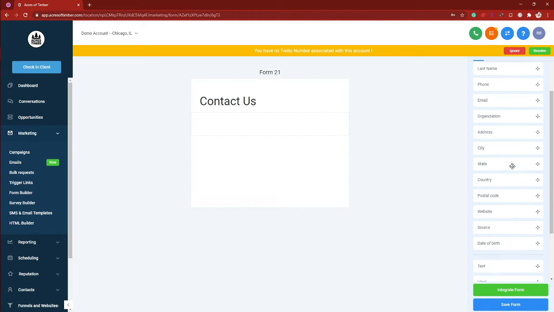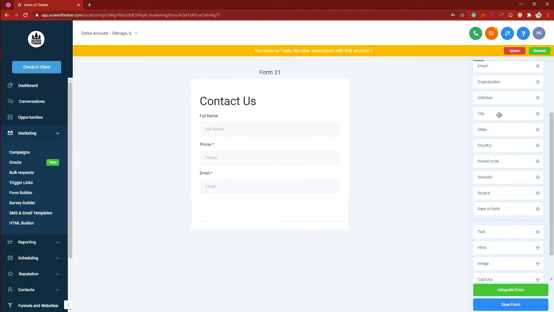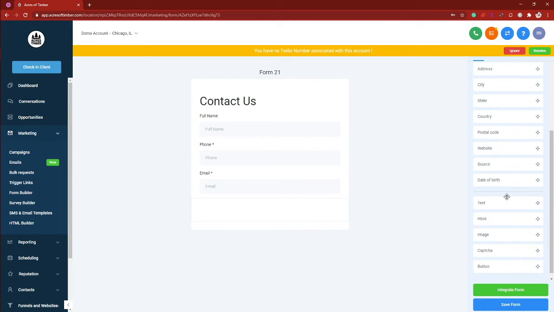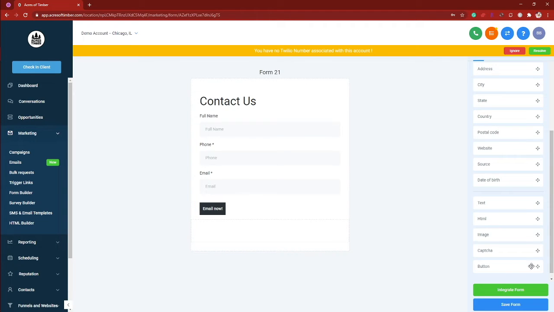Of course, if it's a contact form, I'm probably going to want a full name, and you can also choose first and last name if you want two separate fields. You can also do phone number, email, really anything you can think of. There are also address options and birth date options, and you can add a button if you want a submit button, or, if this is a contact form, I could say email now, and then people know that it's being sent off. Just a lot of customization options.